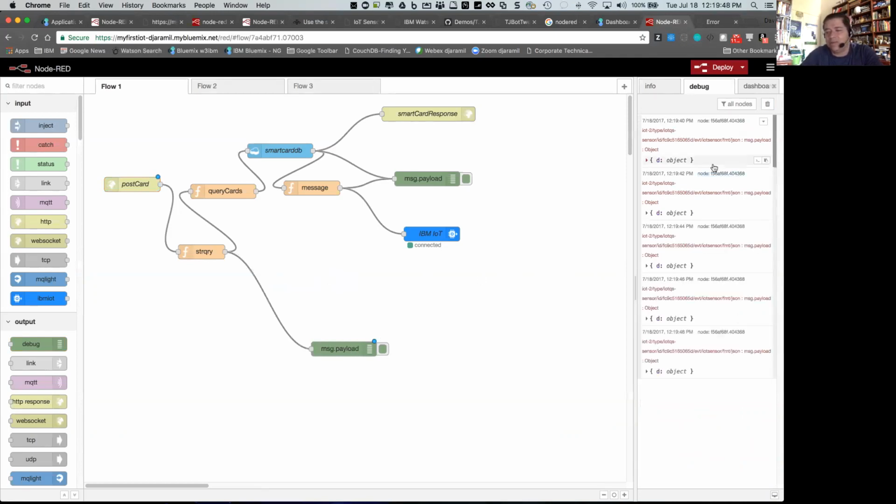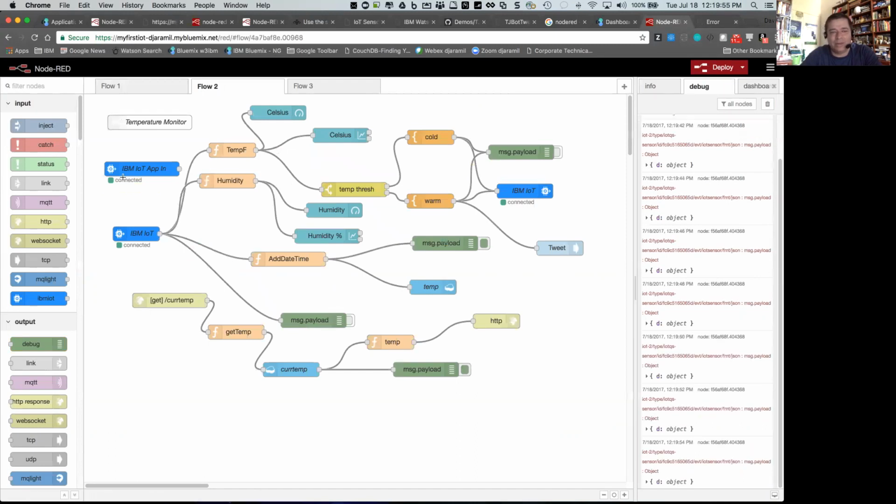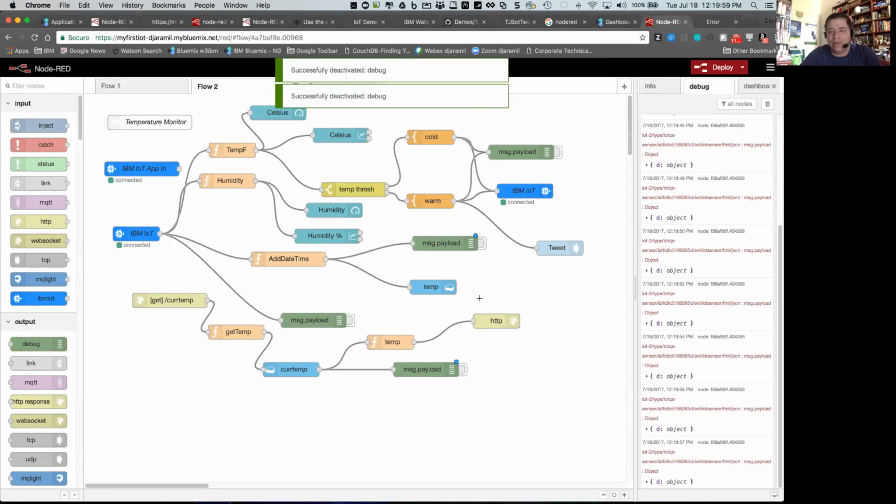So do you see stuff coming out of here? This stuff is not coming from this flow. It's actually coming from this flow over here. I've got a bunch of debug nodes running over here. So I'm actually going to turn those off so that they don't create too much noise right now.